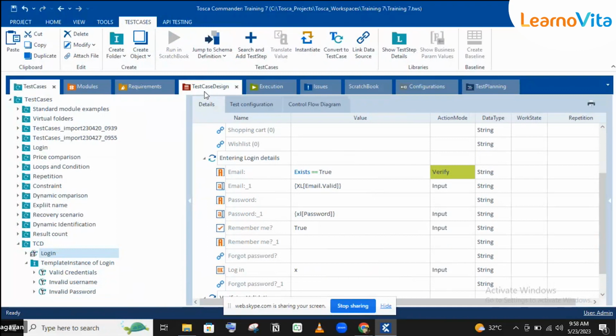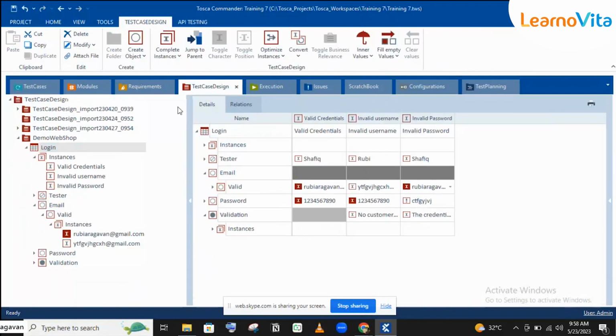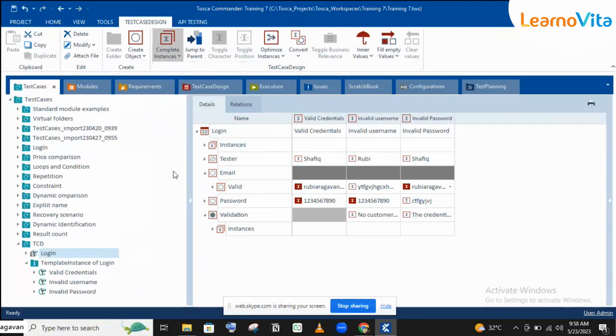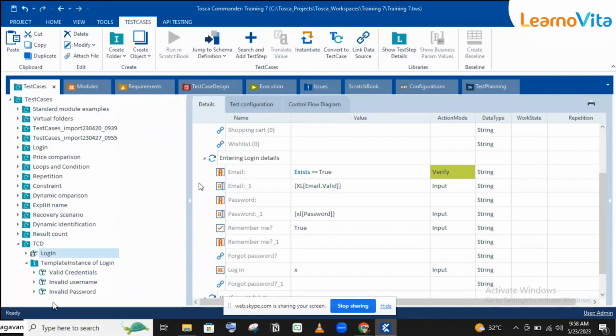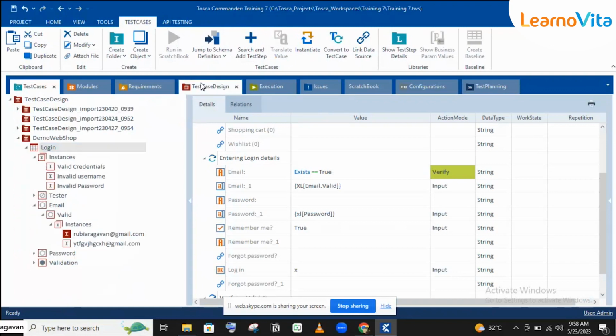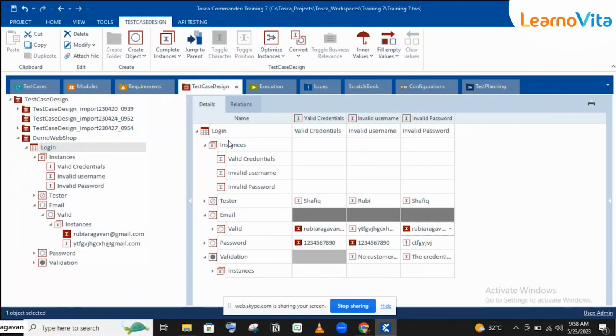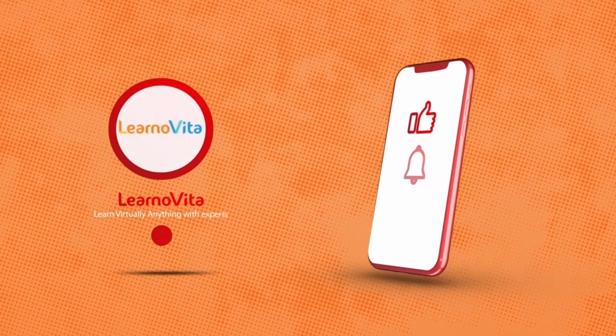So in this way, test case design will be helpful to test multiple scenarios for the same functionality. So this is the manual way of generating the instances. Tomorrow we'll see how to generate the instances automatically. The other steps will be the same, whatever we are doing here in the test case design section. Only the way of generating instances under the test sheet will be different. So we'll see that tomorrow.